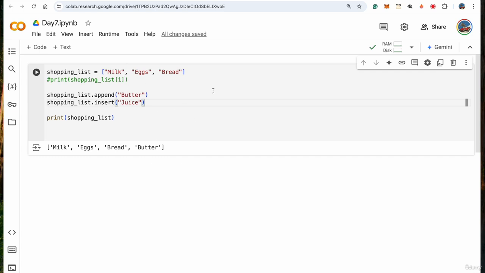So for example, if I say add juice at index 1, it currently has milk, eggs, bread, and butter. When I add juice at index 1, it will have milk, juice, eggs, bread, and butter. Now if I run it, you'll see I have milk, juice, eggs, bread, and butter. The butter was added at the end because we used the append function, whereas juice was added at index 1 because I specified the index 1 over there.